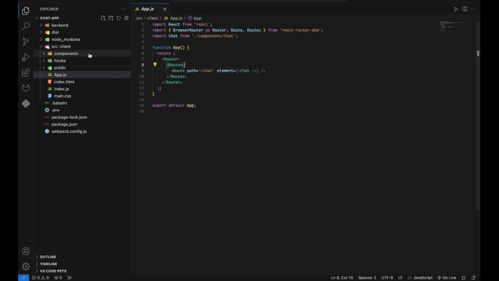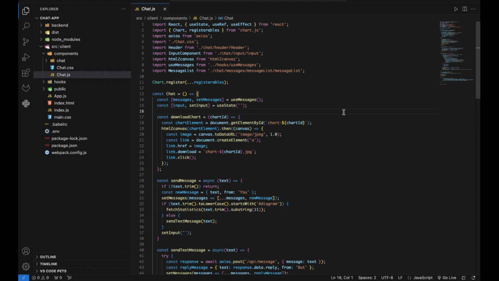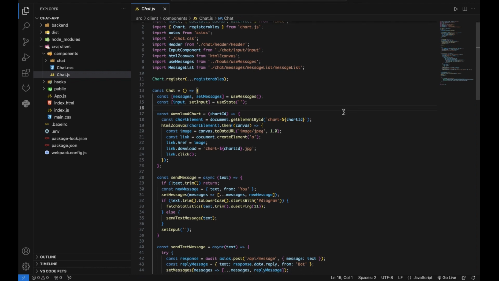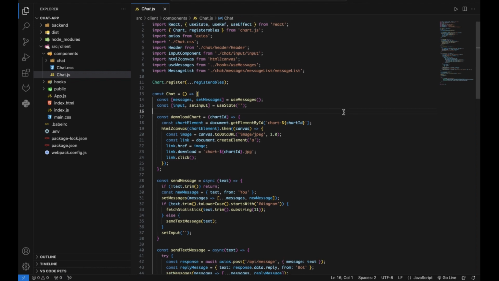component. The chat component is central to our application. It handles state management, network requests, and integrates various hooks and components. So here we register all charts, chart types, and controllers, set up state management with React hooks, and handle the rendering of chat UI components.